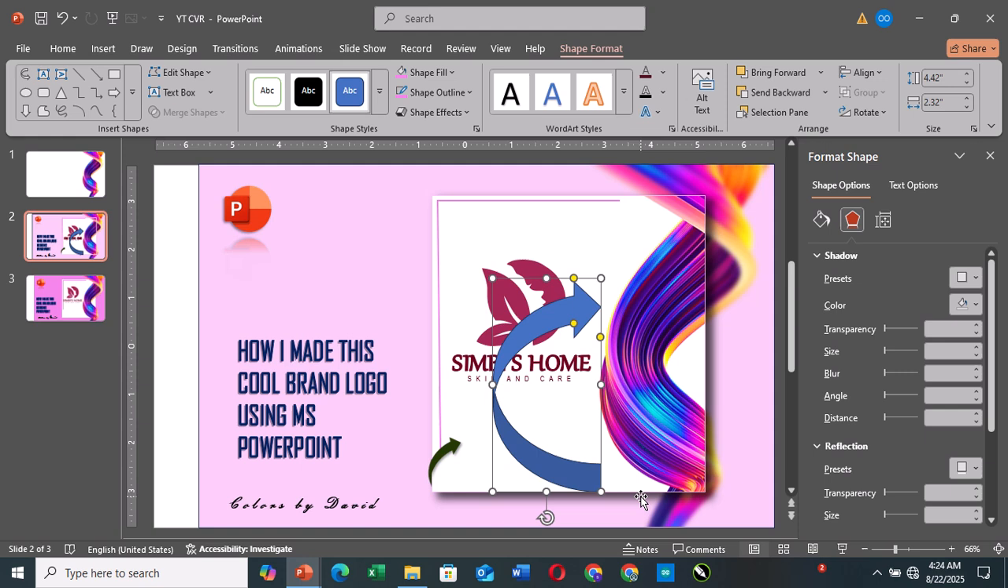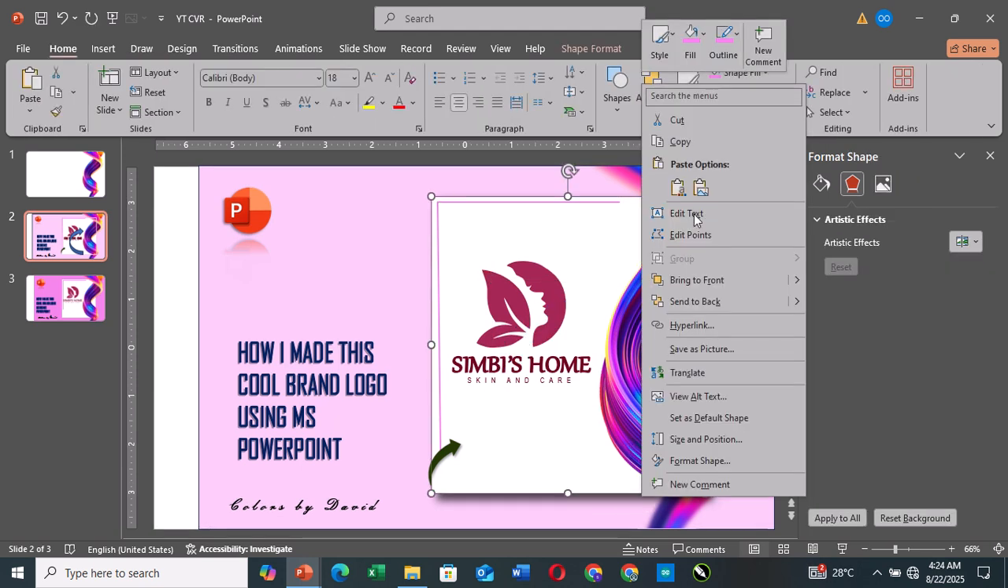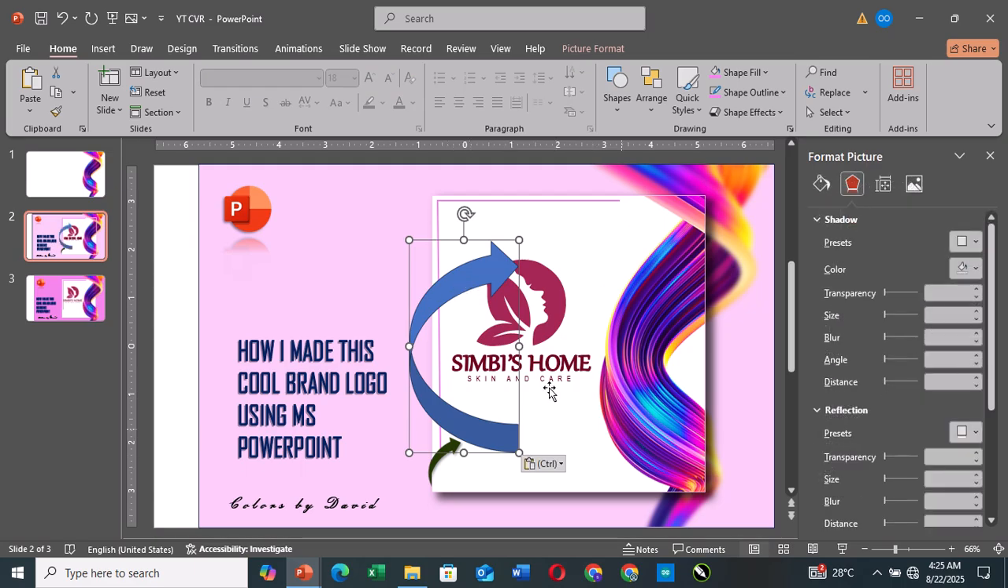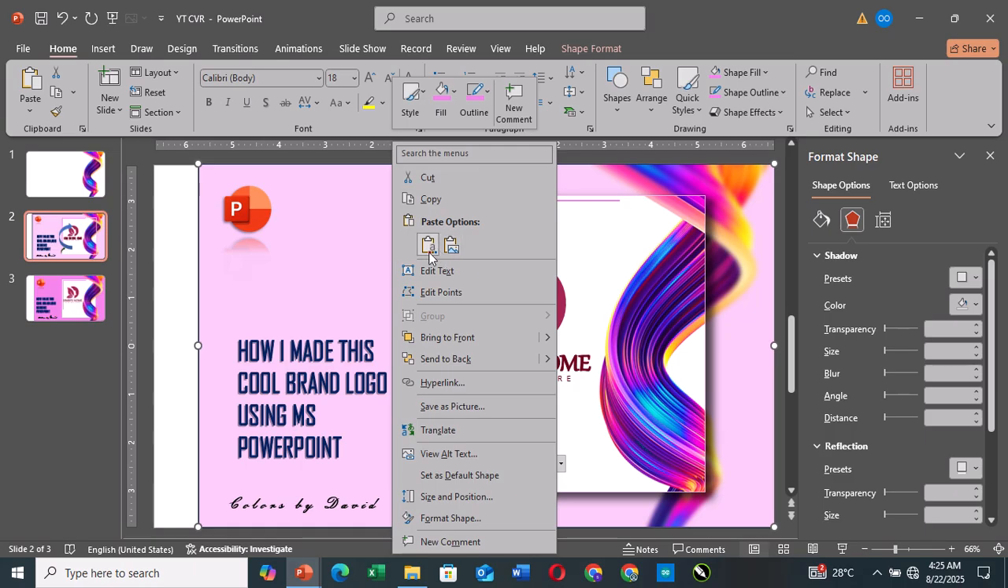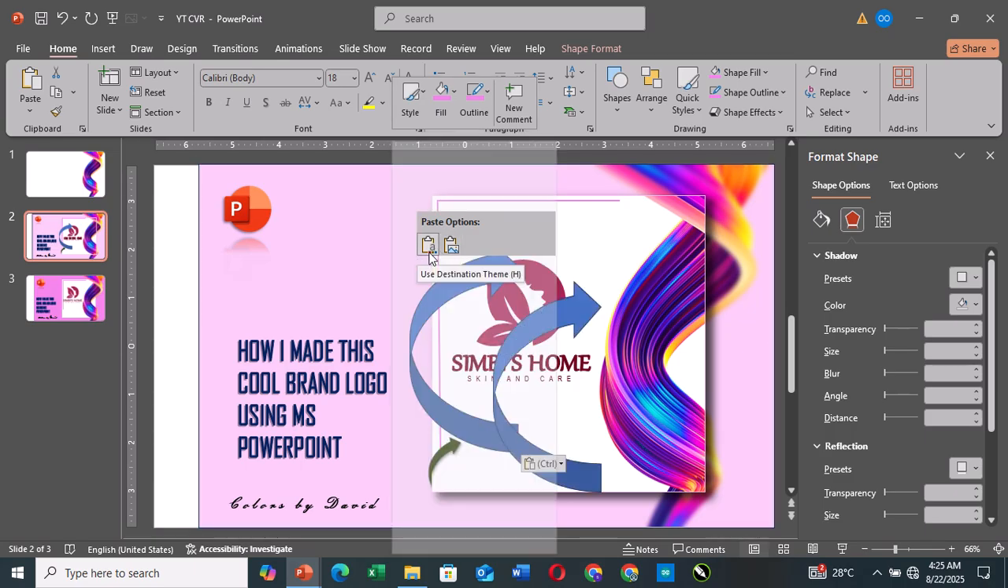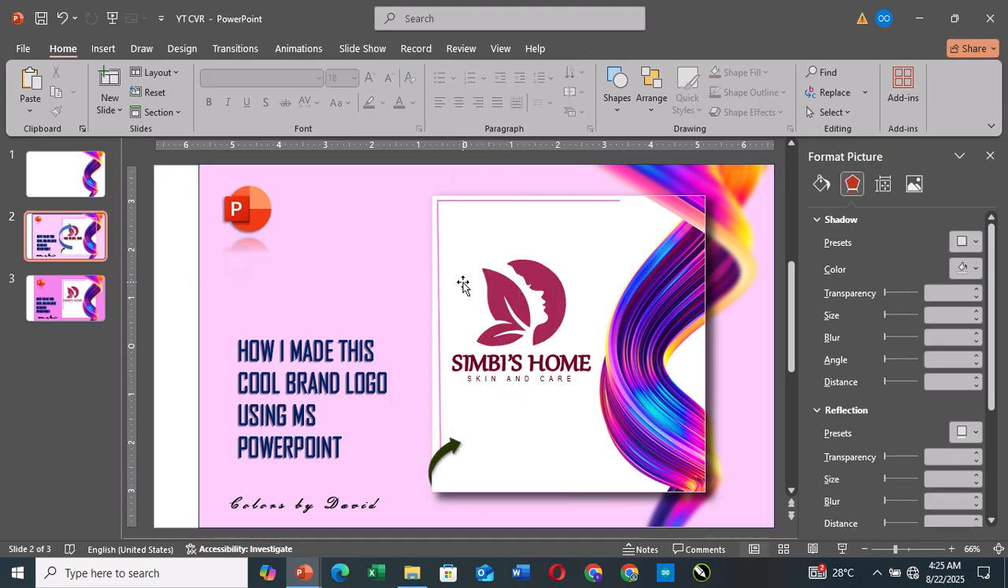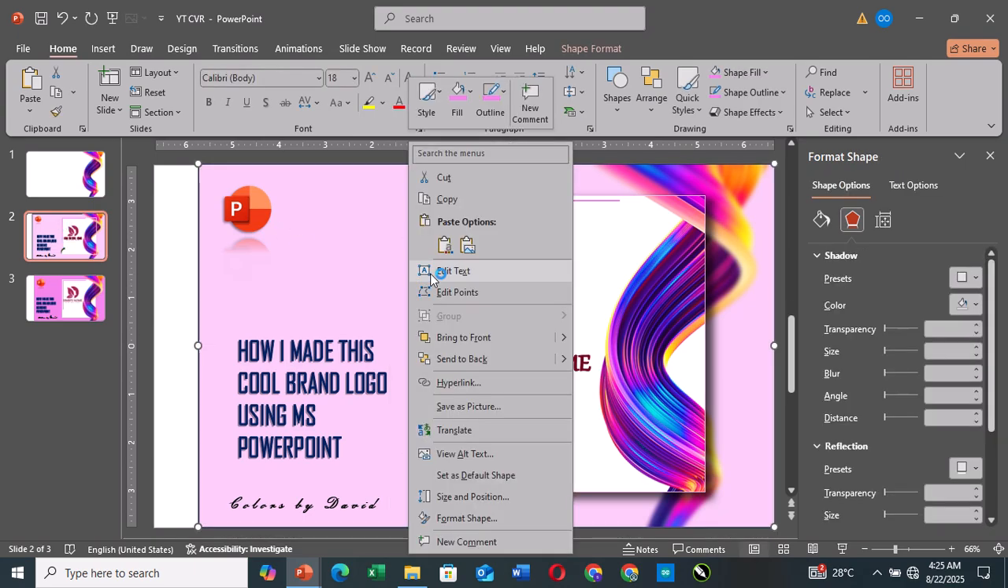And after I was able to do that, I copied it, Control C, deleted it, and pasted it as picture. Like I said, I'm going to tell you guys the difference between pasting as picture. Here we have two paste options: use destination theme H and picture U. So you can decide to paste as picture or paste as destination theme H. I'm going to show you the difference between these two in subsequent videos. I just want you to stay tuned. So I pasted it as picture.